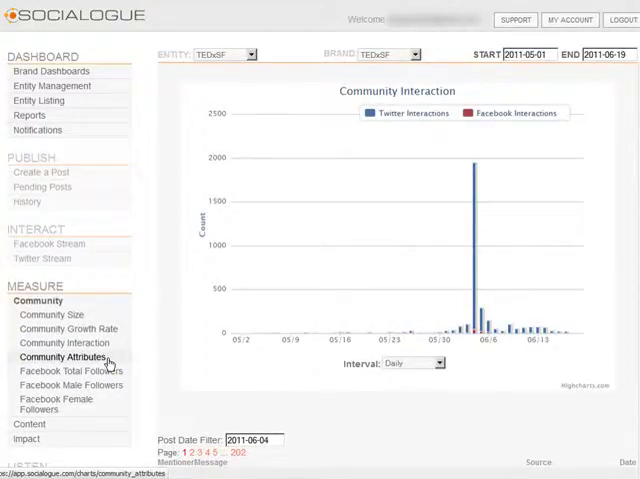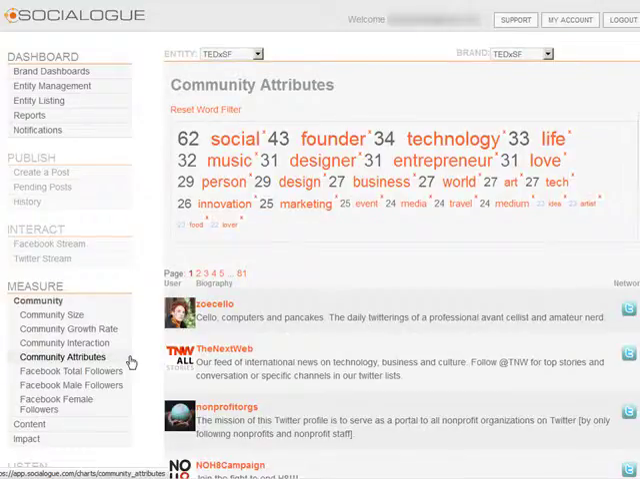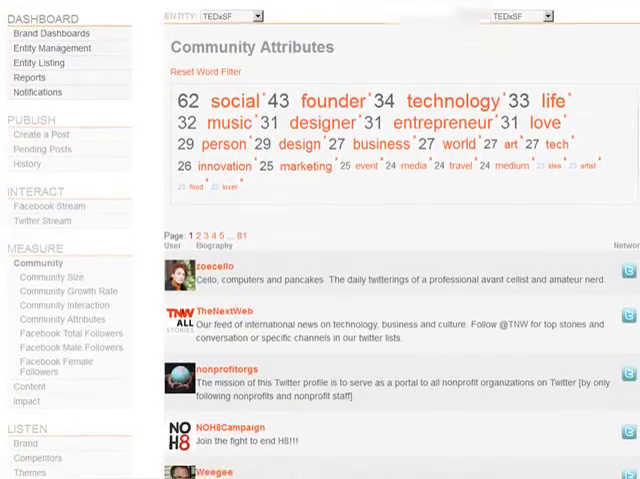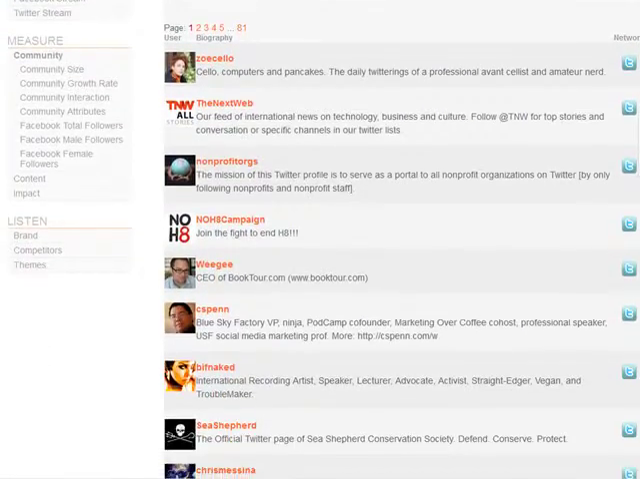Community attributes. The community attributes chart helps you to understand how your community members describe themselves. This chart is extremely useful in helping you to determine who your community members are. For Facebook, in order to determine community attributes, we calculate the frequency of words in the bios of friends and fans. For Twitter followers, we calculate the frequency of words in the bios of followers.